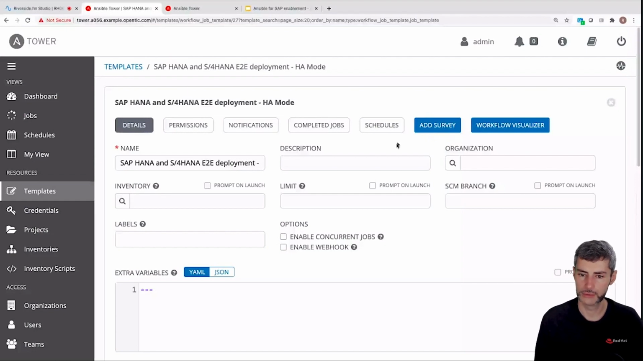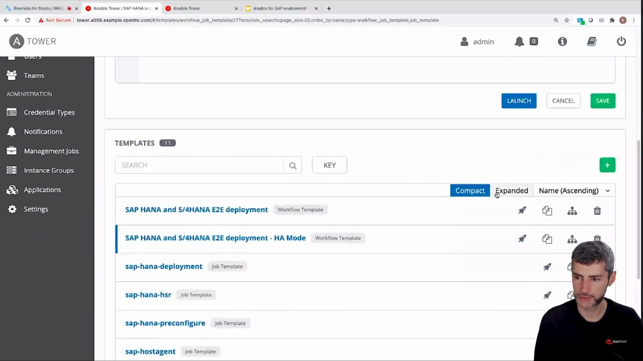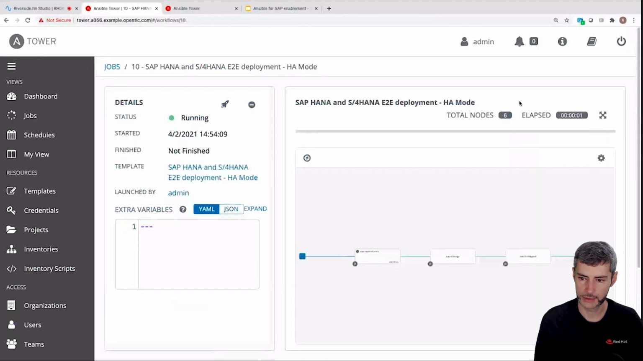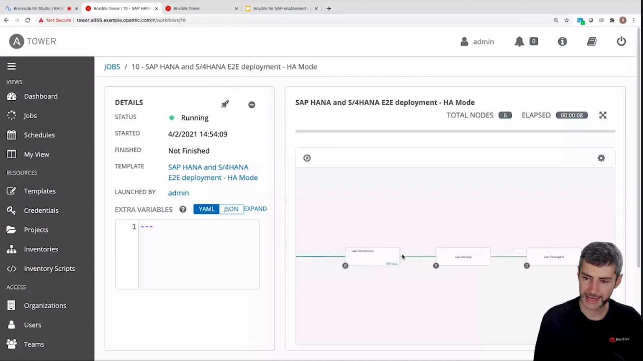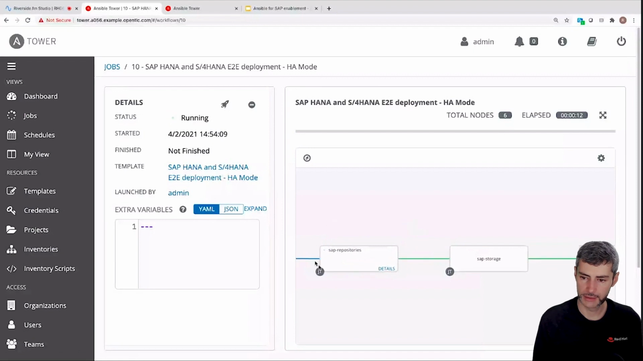Okay, so after we have done that, we just need to go to the template that we want to run. This one, for example, and either click launch here or here in the rocket, or whatever we prefer. Let's do it here, and let's see what it looks like. So we will see the whole workflow that we just saw. If I zoom in a bit, we can see that now this details word has appeared in the box that is currently being executed.